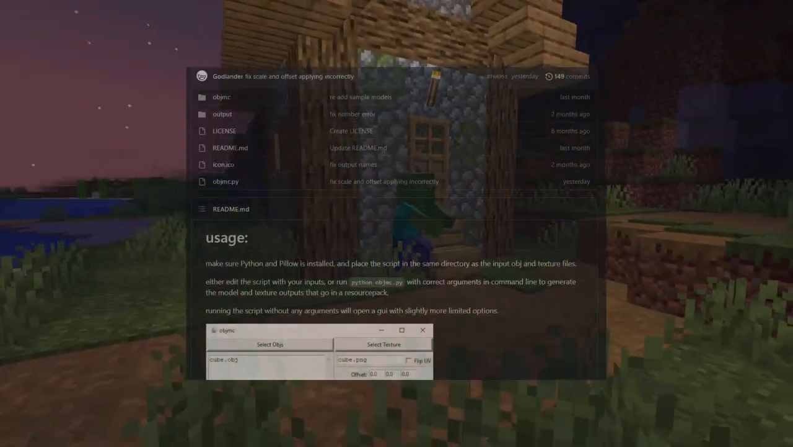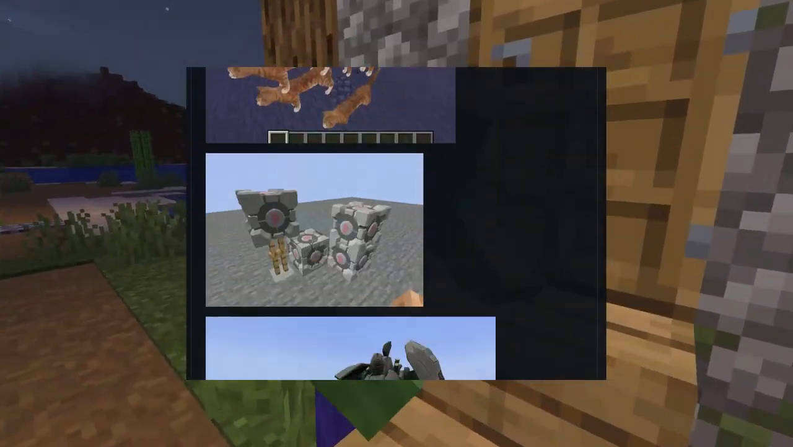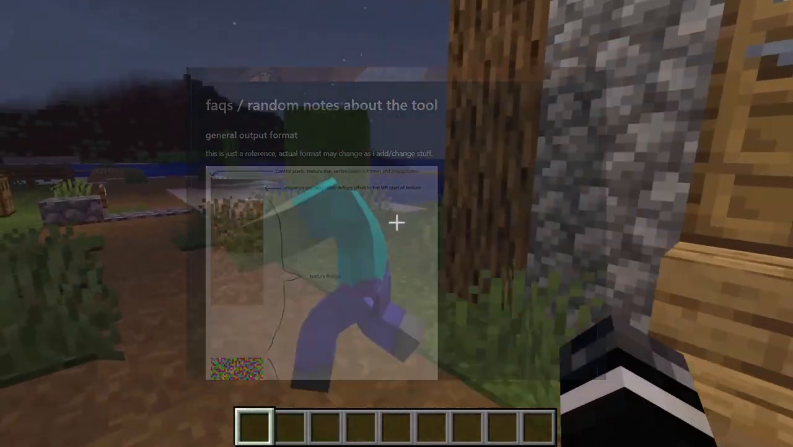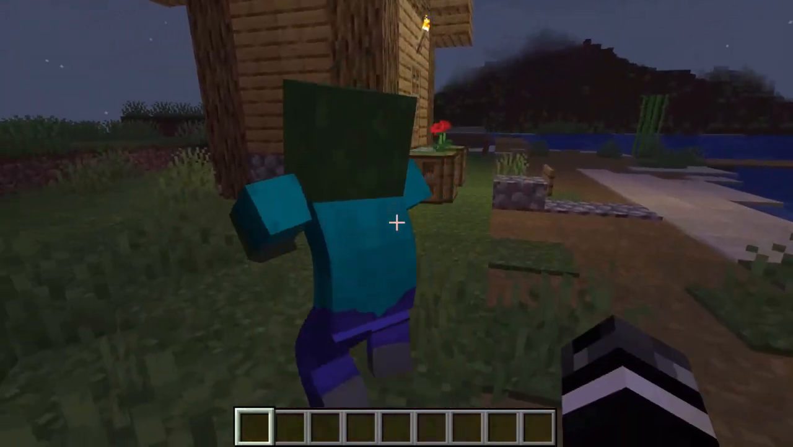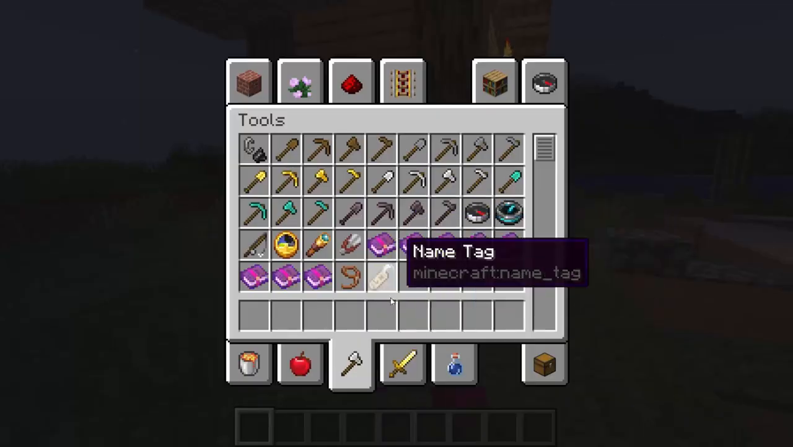It uses the OBJMC shader by Godlander. It's not perfect, as you can see. It sometimes will bug out a little bit. But it also includes hurt tints, which is also a nice touch.